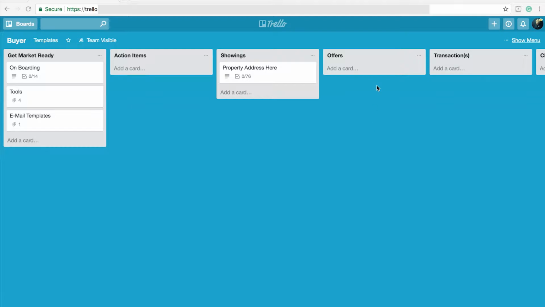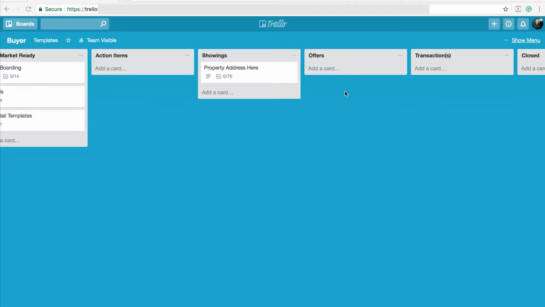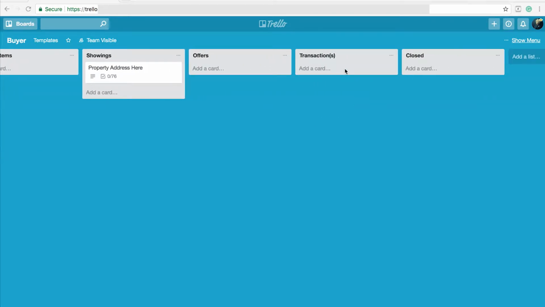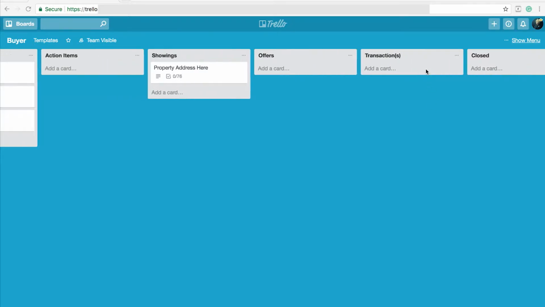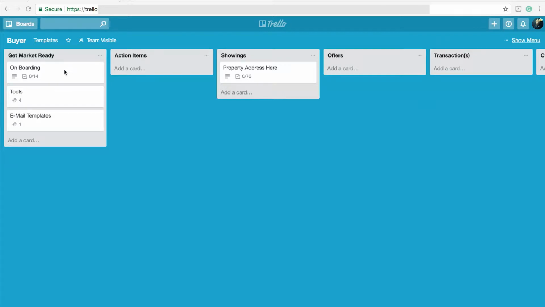I have an offers list for all the properties we've made an offer on, and I have a transactions list for all the properties that we've been under contract on. And then I have a closed list for that final transaction that gets closed out. So let's dig into the onboarding process.